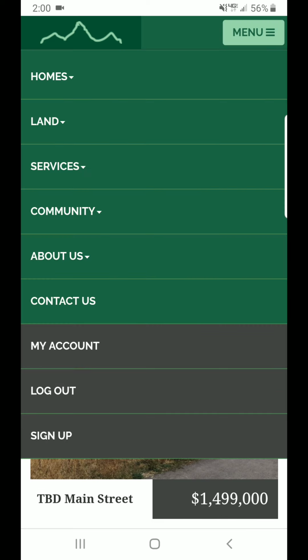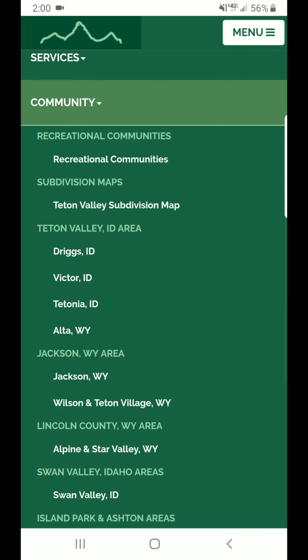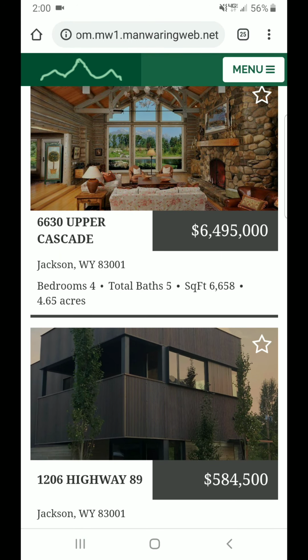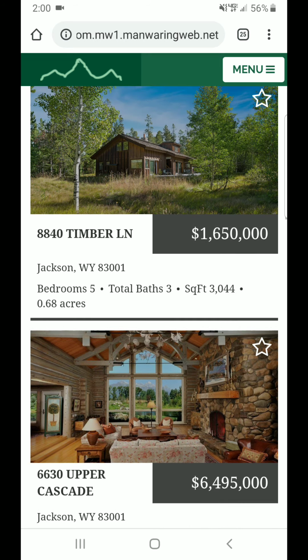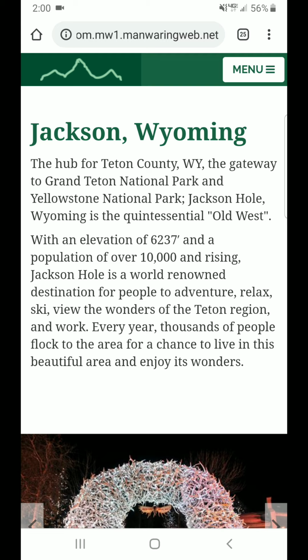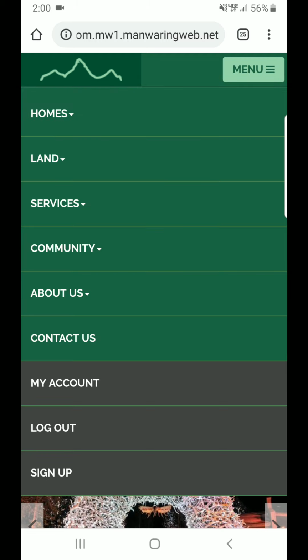If we come back and we go to the community tab and click on Jackson, for example, I just have some very basic information. If anybody would like to volunteer and create this content, by all means. Otherwise, we might add that in the future on some of these other secondary locations to where we service.